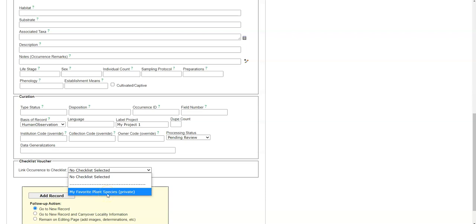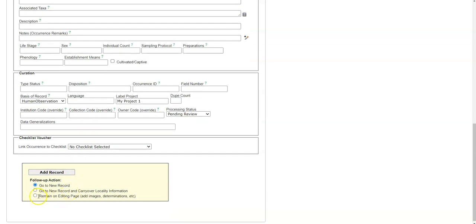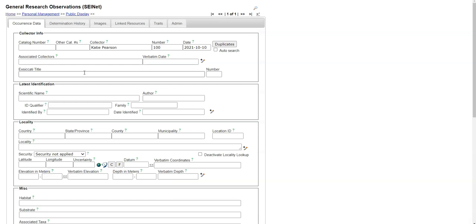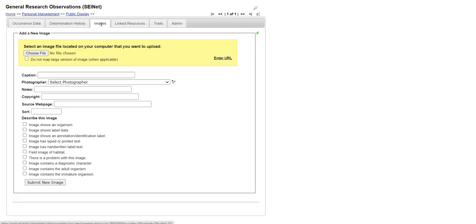To add images to your new record, make sure to select the option Remain on Editing page after clicking the Add Record button. After you add the record, click the Images tab and follow the directions to upload or enter the URL for images of your observation or specimen.